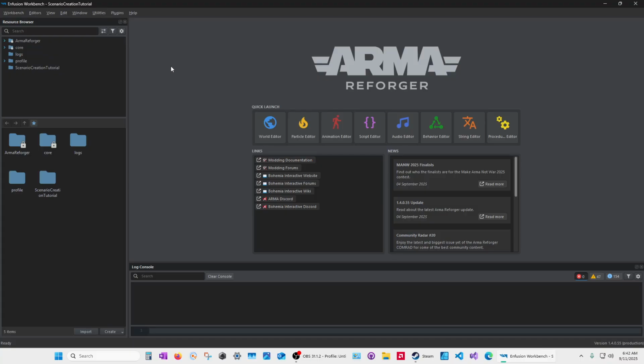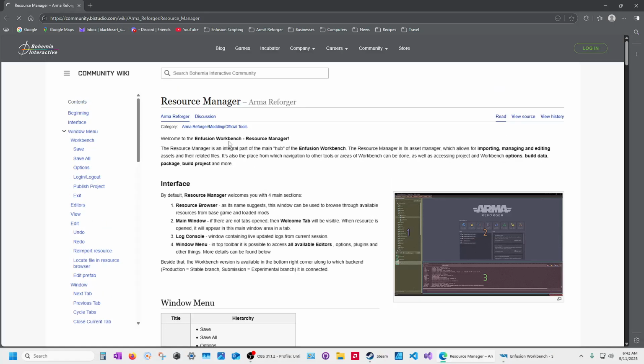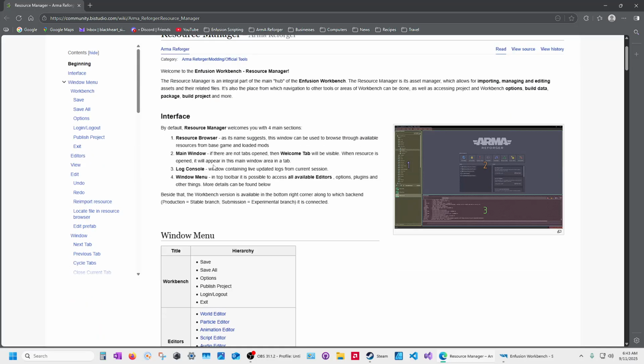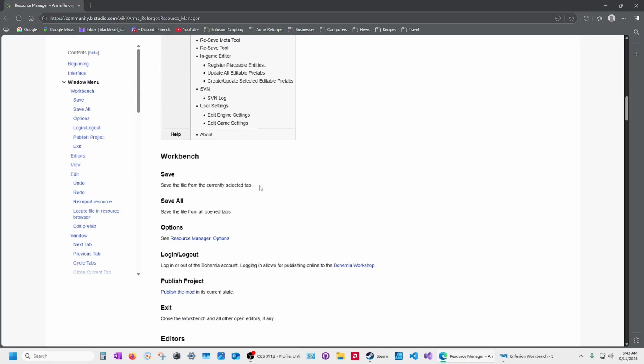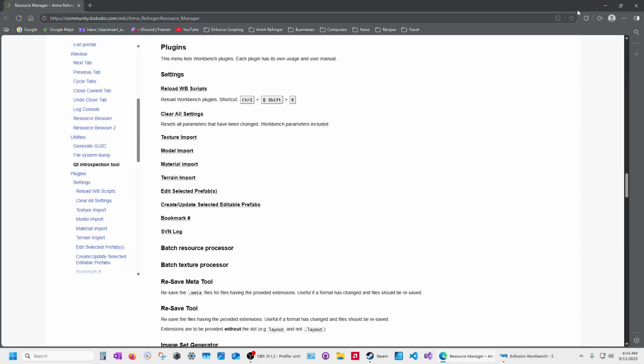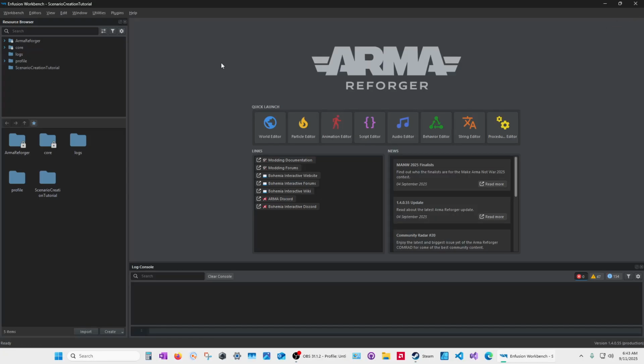All right. Now, if we go to Help and go to View Help, this software is officially called Resource Manager. So you have the Enfusion Workbench Resource Manager. That is this window here. And of course, if you go to the wiki, you can find all the information about it. Tons of information. One thing about Arma Reforger that they've done better is they update the wiki, and they have the wiki in place before they release it.